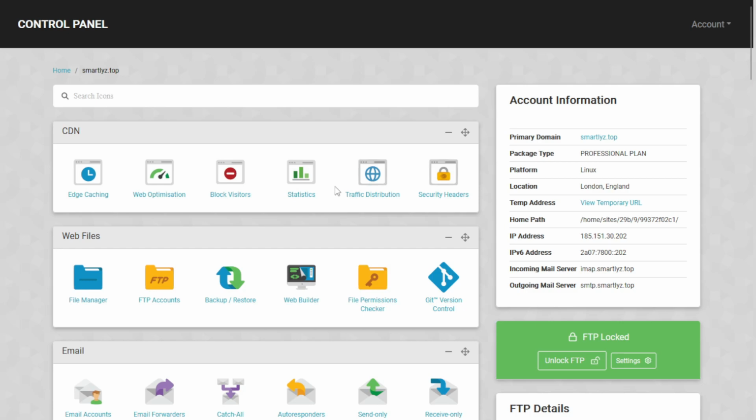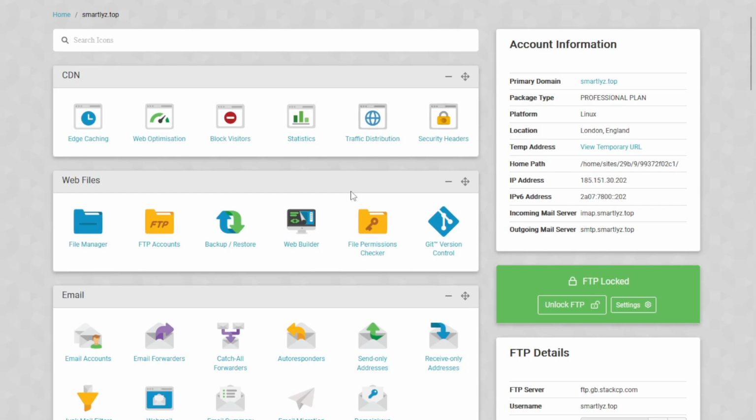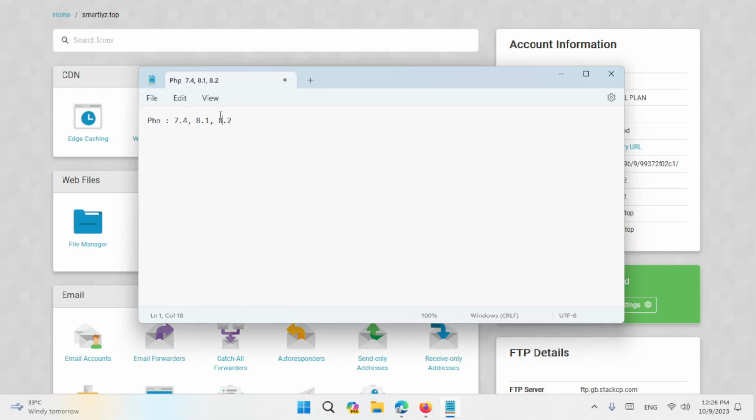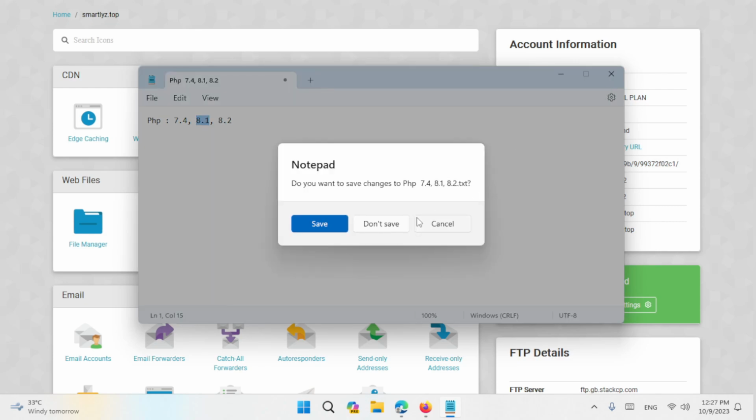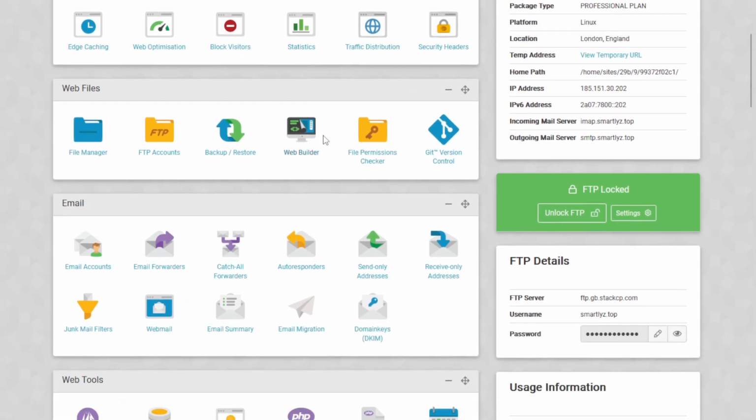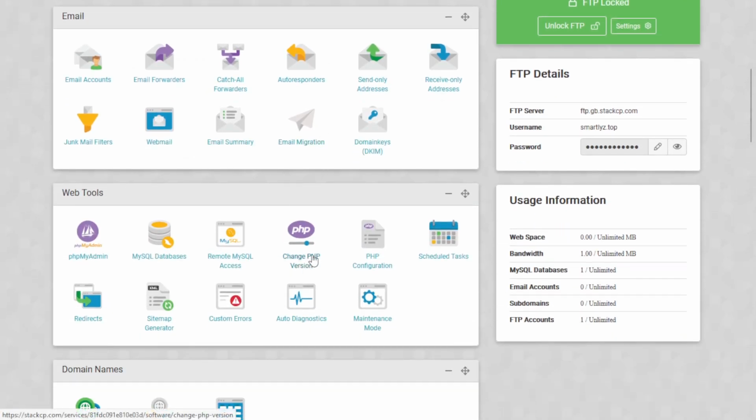Now as you are logged in, first of all, as per your developer or the vendor from which you bought, they must have provided you with a docs file. So now, as per our developer, we will choose a PHP version. In my case, my developer said I have to choose 8.1 PHP version. So now how I will use, I will scroll down. From here I will click to change PHP version.